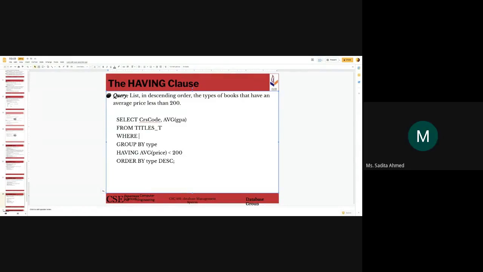Is that all? What about the select? No, select type. Type comma AVG. Group by type. আর select একই হবে। There we go.